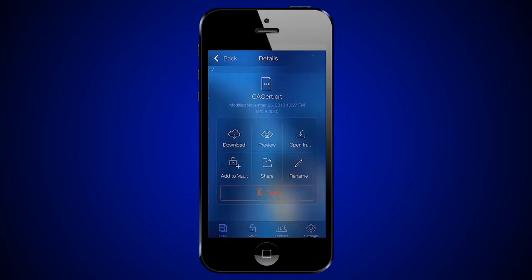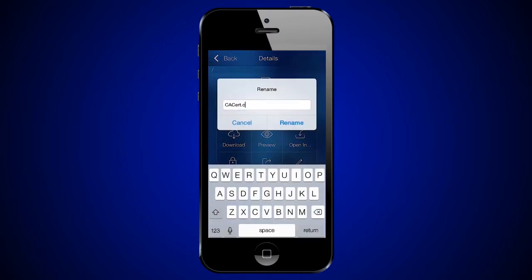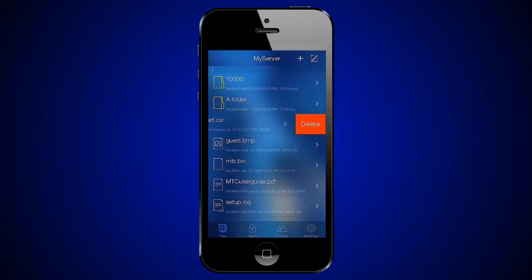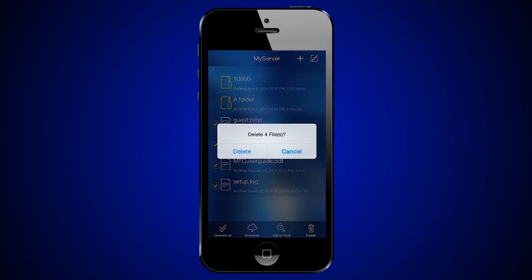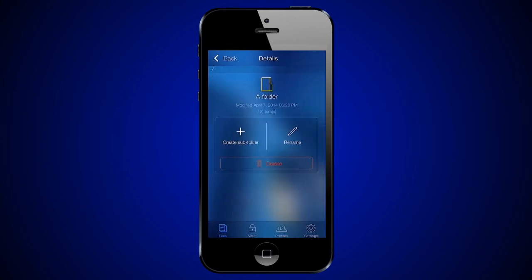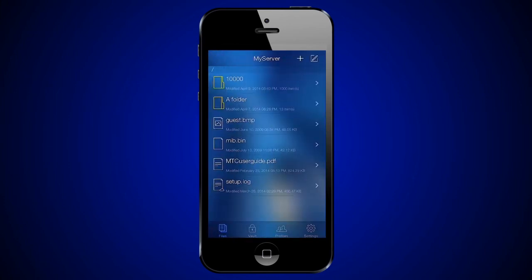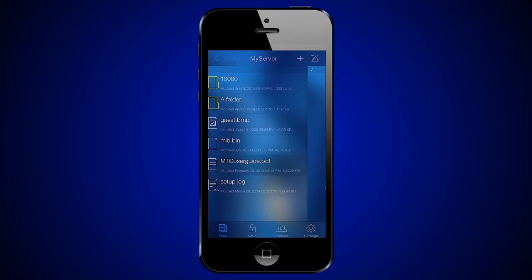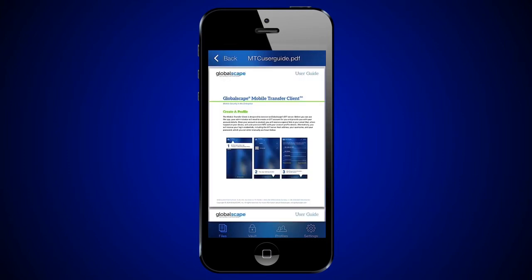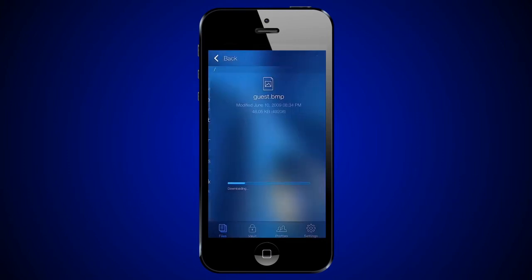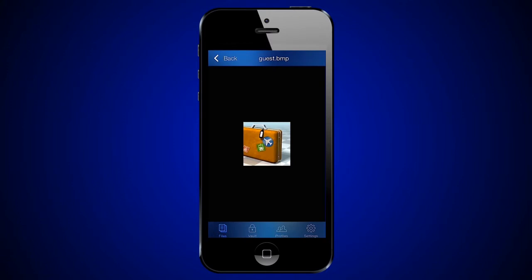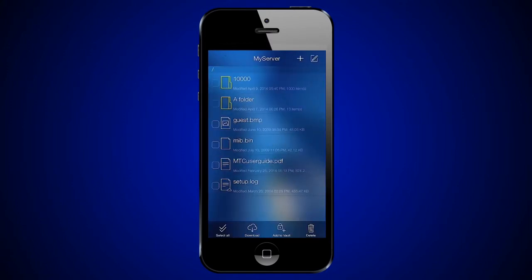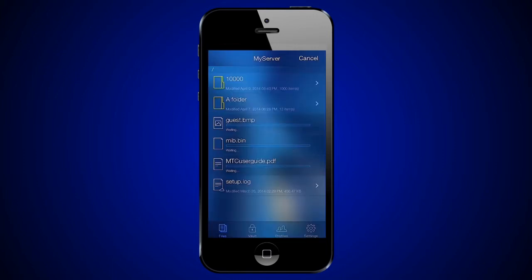Easily perform basic operations, like renaming a file and deleting single files, multiple files, or entire directories. A built-in previewer lets you download and open a number of file types, ranging from documents to images, right from within MTC. One or more files can also be downloaded to a profile-specific storage area for subsequent access. And of course, all downloaded files are encrypted when stored on disk.